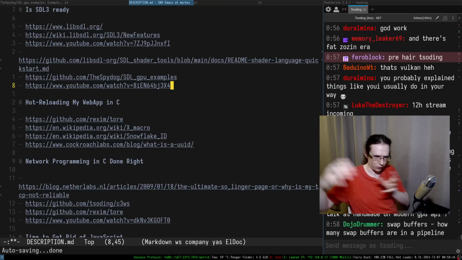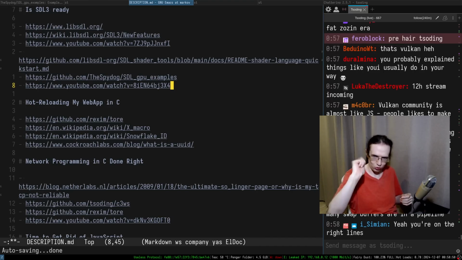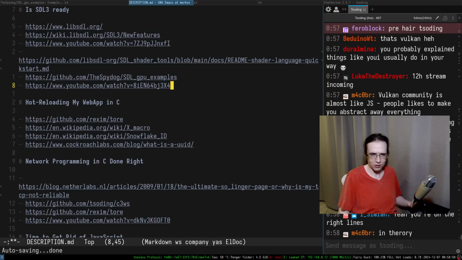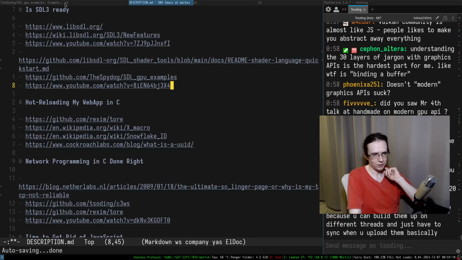So it's just like, yeah, you have this separate device, you just upload a bunch of programs and a bunch of data there, and then you just command it to do things, right? So is that how it works? Yeah, you're on the right lines. Okay, so I mean, I'm omitting a lot of details, obviously, right? But roughly, and I suppose SDL is trying to kind of mimic that essentially. In practice, you have 20 different objects to call. Yeah, that's understandable. Command buffers are nice because you can build them up on different threads and just have to sync when you upload them, basically. Okay, so that's pretty cool, actually.